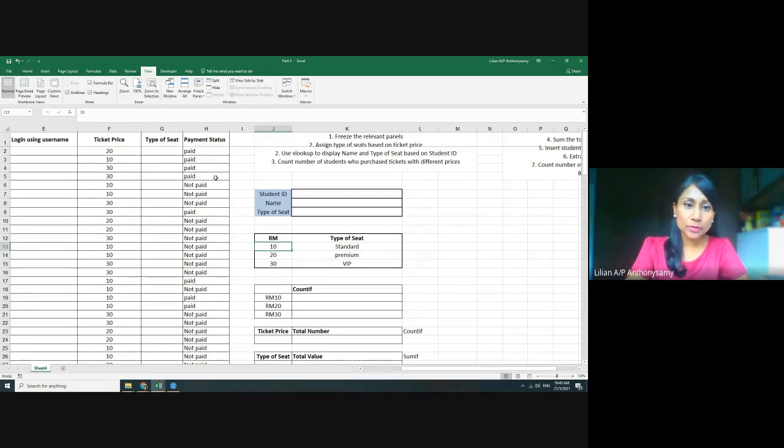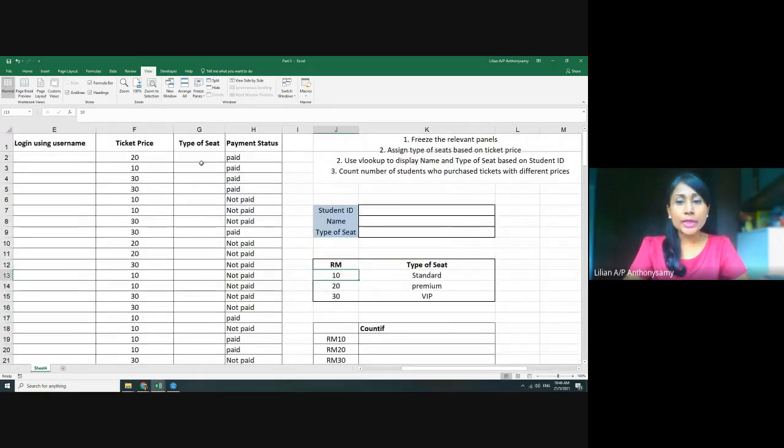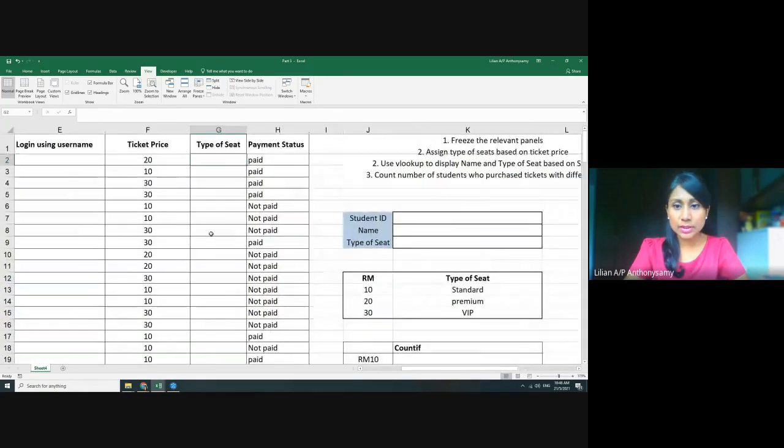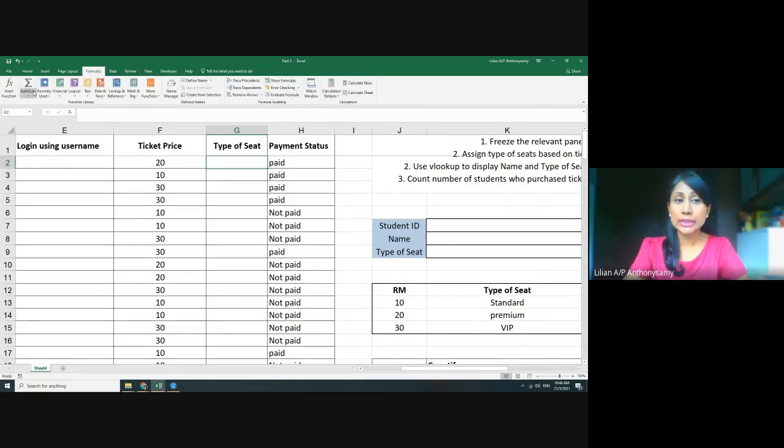All right. So what I'm going to do is I'm going to put in the type of seat here. Let me enlarge it a little bit more so you are able to see. So I'm going to show you how to write an if function. You can actually go to the formulas and find the if function here.